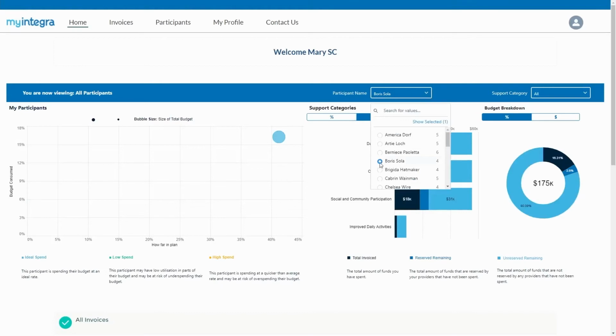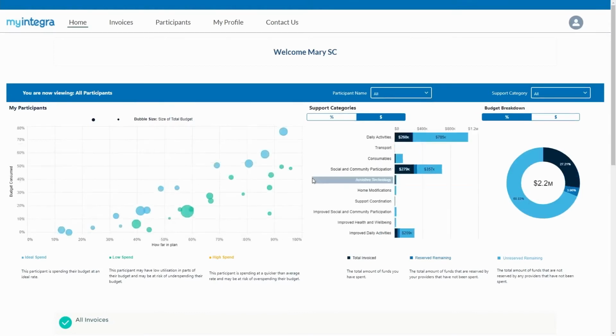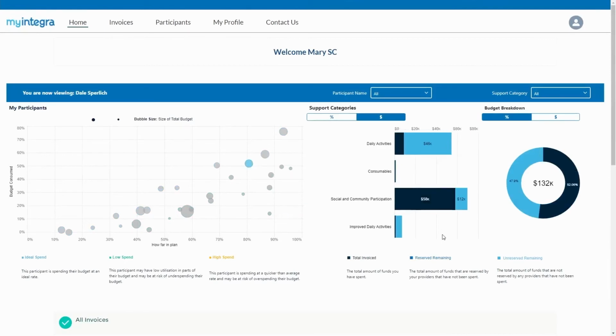You can also use the bubbles themselves as a filter. If you hover over the bubbles, it shows a tooltip. This participant is more than 80% through their plan, so they have a plan review approaching, and their budget utilization is 52% as a whole. You can click on this participant and it also shows their utilization over here.